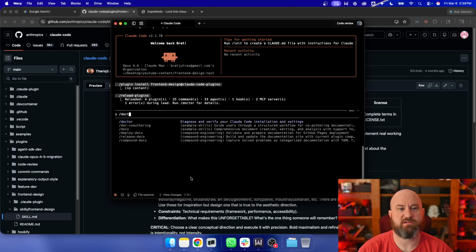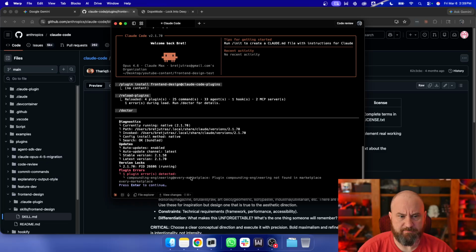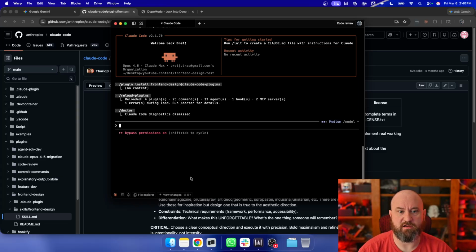You know what? I'm going to run it just so you guys can see what happens if you ran into this. Compound engineering, every marketplace. Okay, so it's having an issue for the compound engineering plugin. I'm not sure why, but that's fine. I don't need that right now. We can ignore that. So because I have that, I'm going to specify to use the Anthropic plugin when I rerun this test.